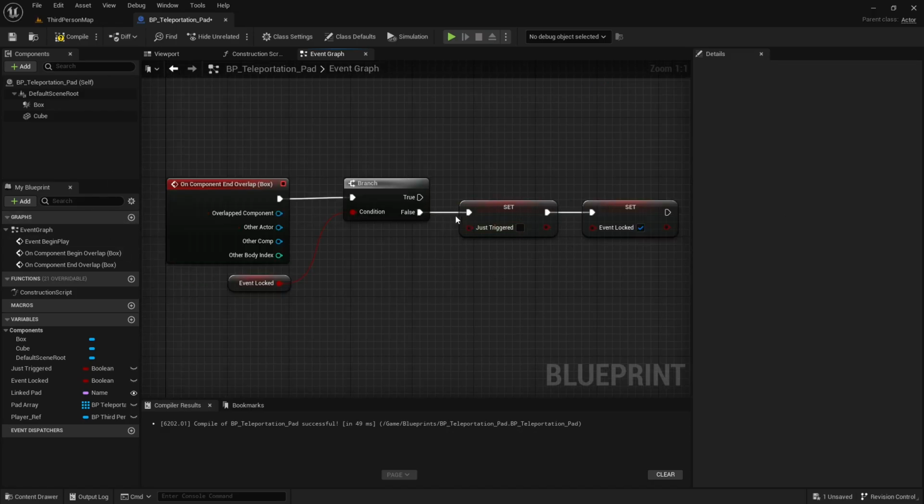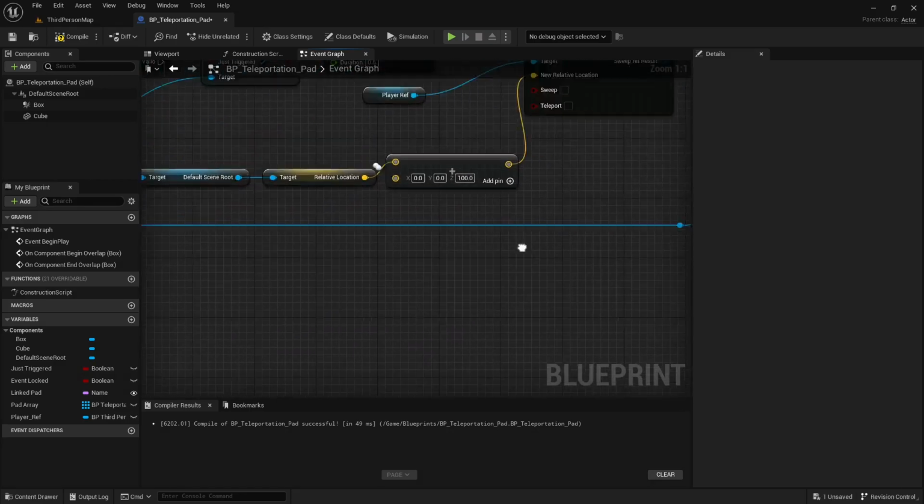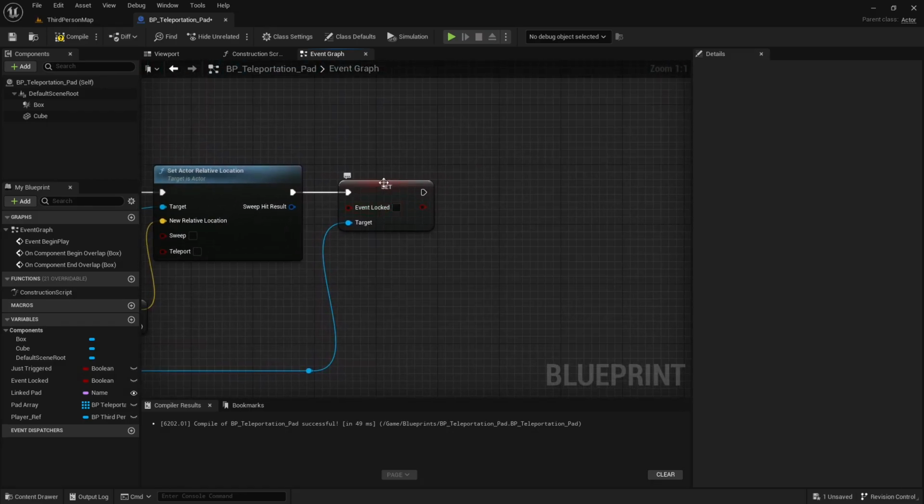So this will basically make it so once we teleport, we're technically ending the overlap with the box collision, but we don't want to do that yet. We want to end the overlap when we step off of the box collision. So this basically makes it so when we teleport, it doesn't actually trigger the next two events. It just goes off of the true and doesn't do anything. And then when we actually step off of it, it will trigger the next two events because we set it to false at the end of our script.